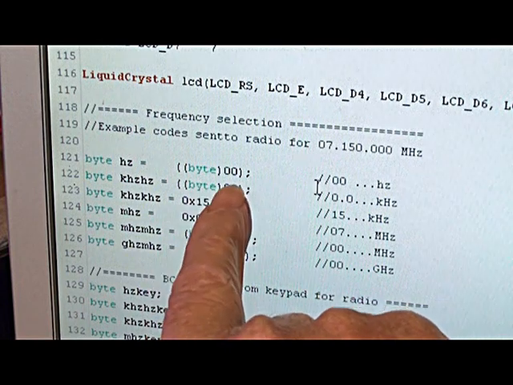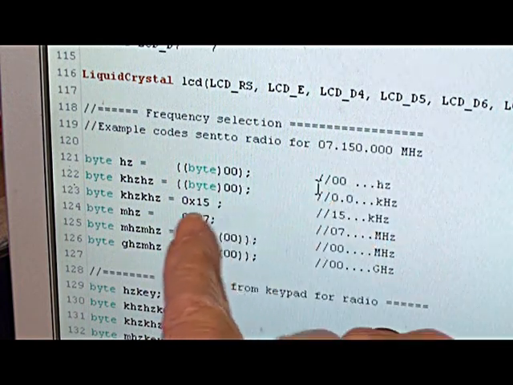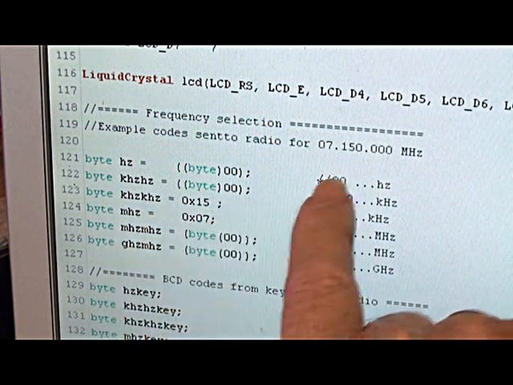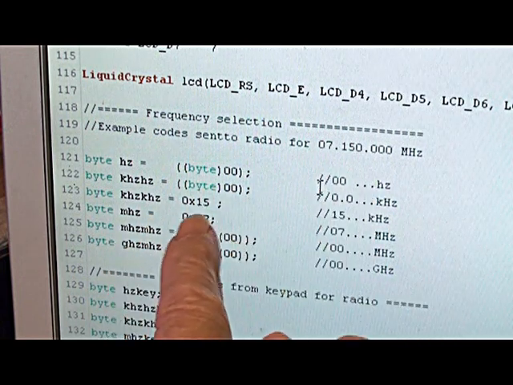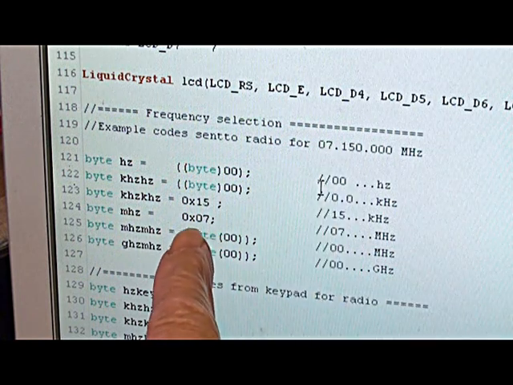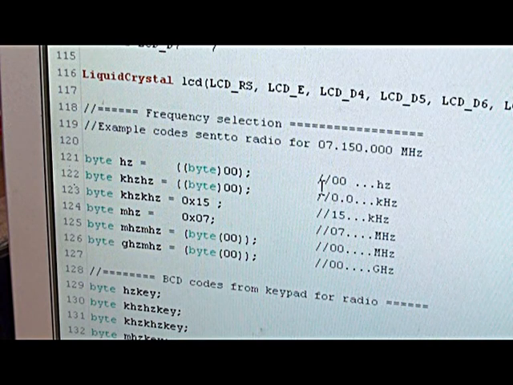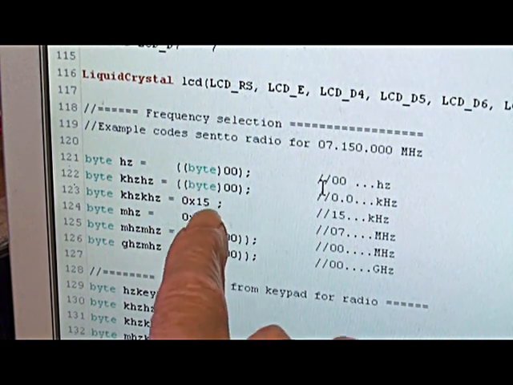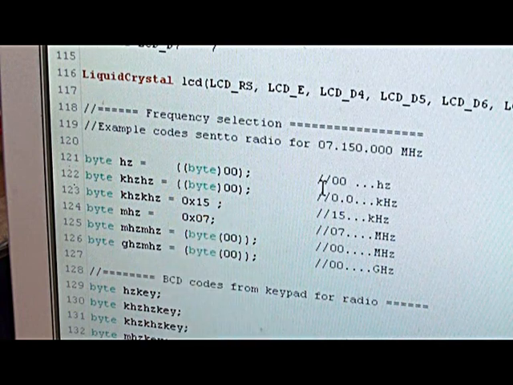You've got to use byte 00 for zeros. Then kilohertz hertz, which is the next two zeros, and then kilohertz, which is 15. That's 0x15, and then 7 megs, which is actually 07. You have to include the 0, because it's got to be an 8-bit byte, and as I mentioned, each digit only occupies 4 bits of an 8-bit byte.